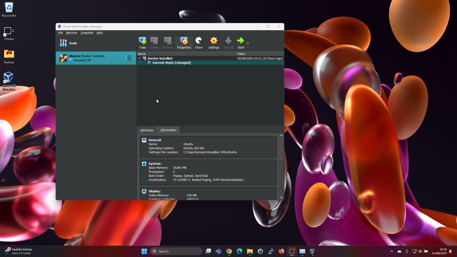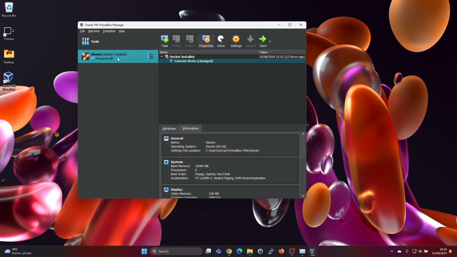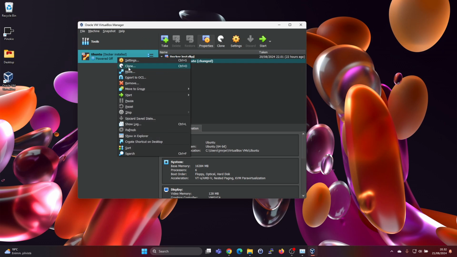Hey guys, in this video I'm going to show you how to clone a virtual machine in VirtualBox 7.0. If you want to clone a virtual machine and you have a virtual machine in your VirtualBox manager, just right click on it and select clone.